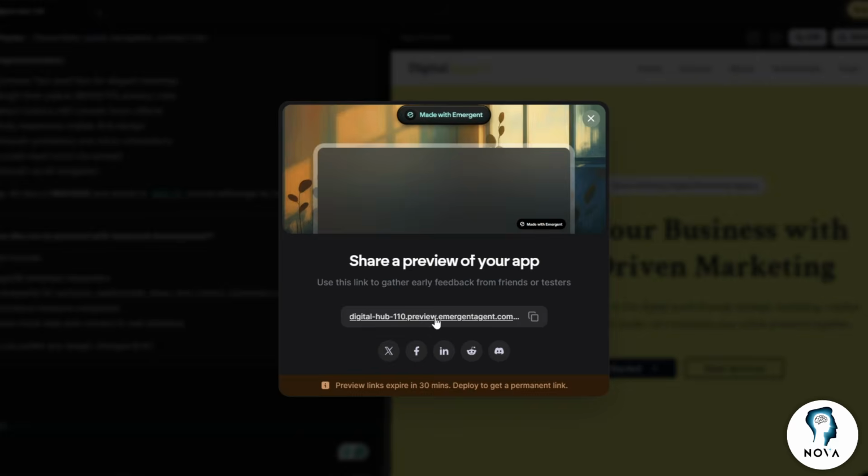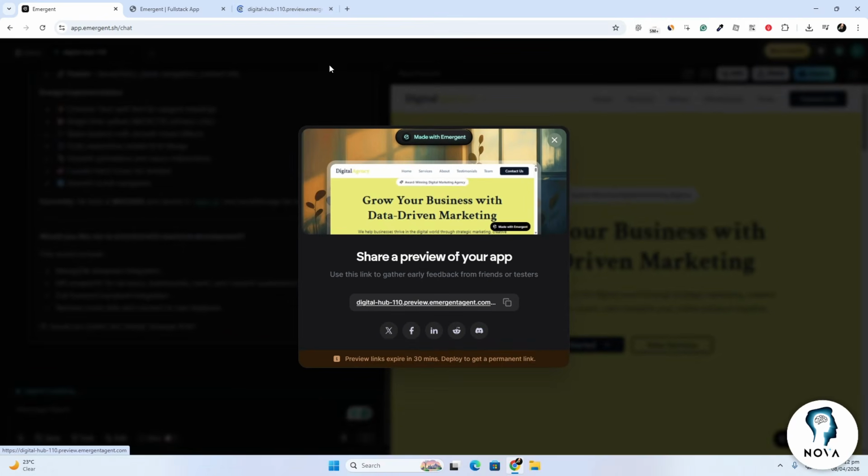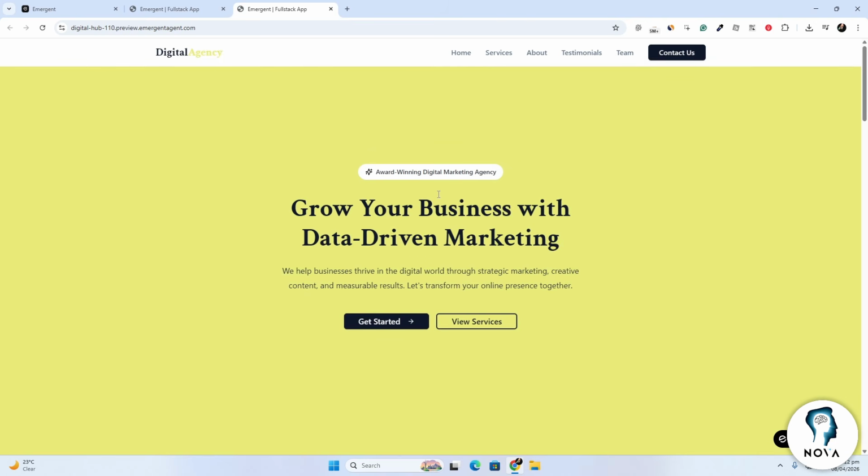The deployment process usually takes a few minutes. After that, your website will be live on the internet. You can open the link and test it again to make sure everything works properly. If you want to connect your own domain, you can do that as well. This allows you to use a custom website address instead of the default link. The steps for this may vary, but usually you need to go to the domain settings and follow the instructions.